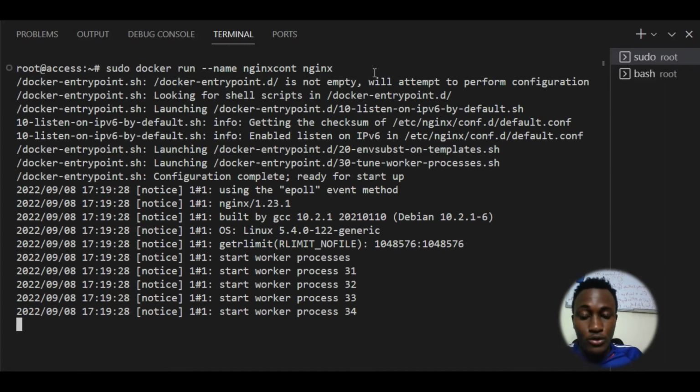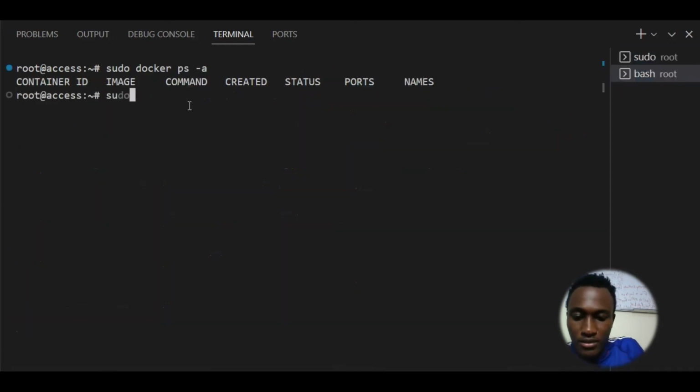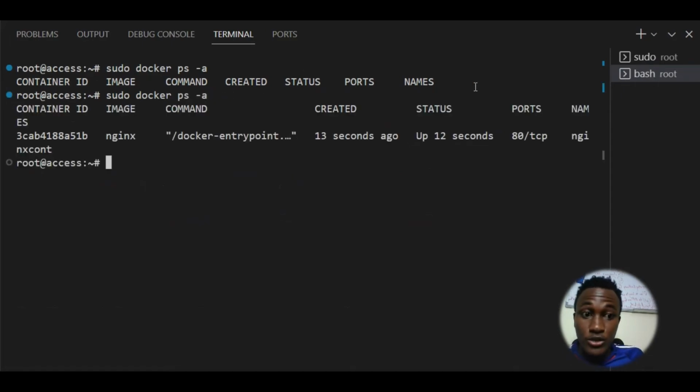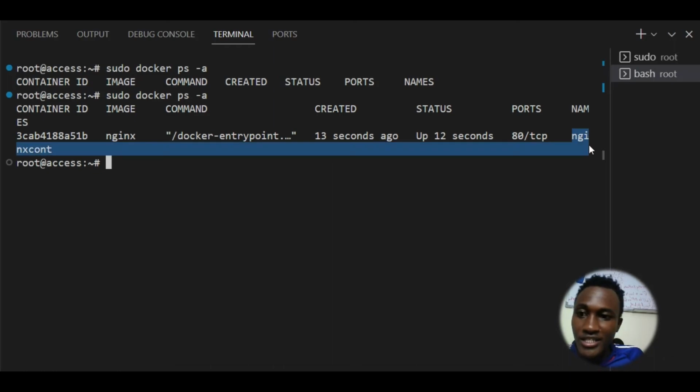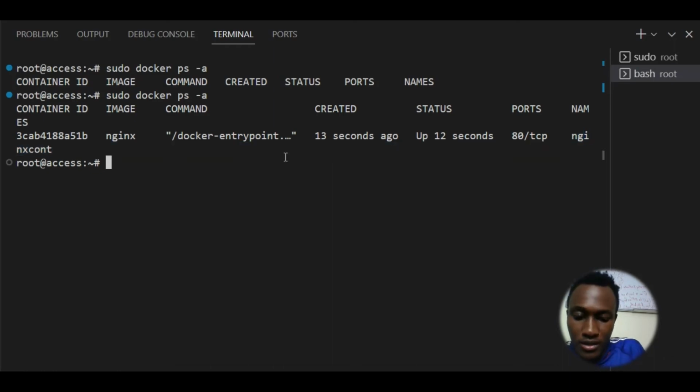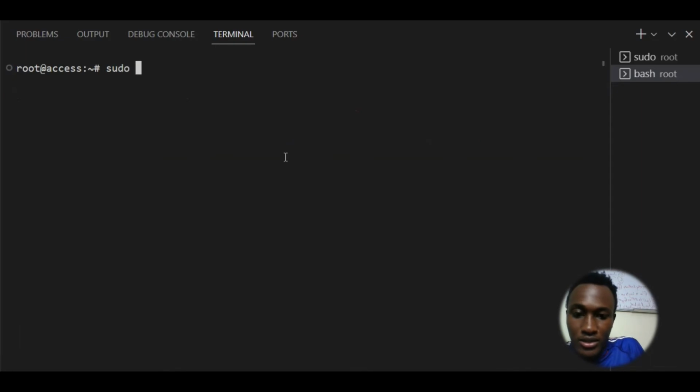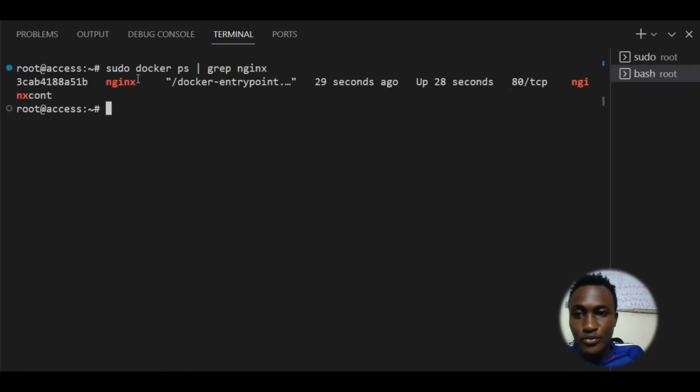Let me just run that. You can see it's still running. It doesn't pull because the image was already there. So we go back to the second, then sudo docker ps. We get all the containers, and you can see now I have a container named nginx cont. Or, to ensure that we only pull in that one, you can just do sudo docker ps, then you can grep nginx. You can see we only have the nginx container, and this container is coming from the image nginx.